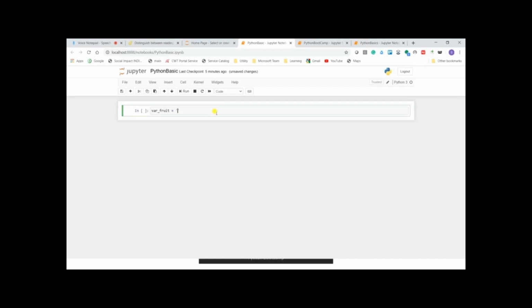Now I'm going to use single quotes because I'm going to assign a string value. We will go over different data types in later videos. But for now, we are going to assign a string value for which we are using single quote marks. And the value, the data itself, is apple. So we have assigned the value apple to the variable var_fruit. Just press shift enter and this value has been assigned. If you want to have a look, simply type var_fruit and then again press shift enter. So you will see the value assigned is apple.